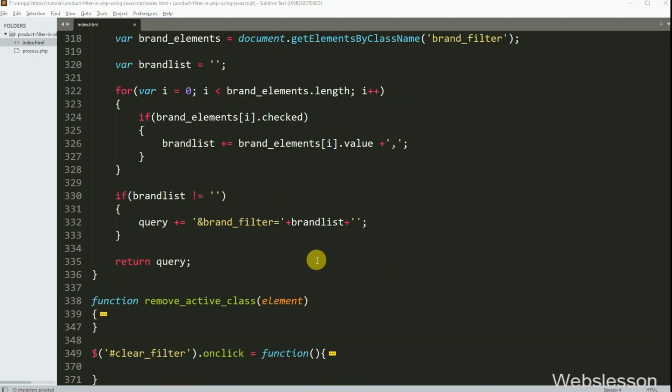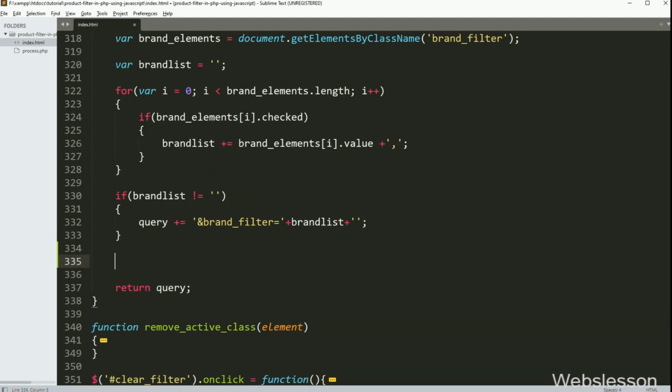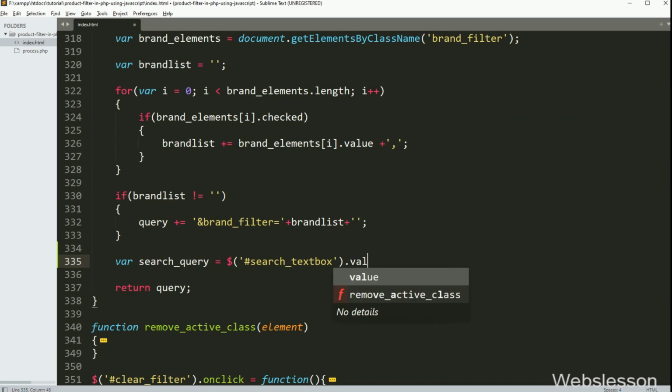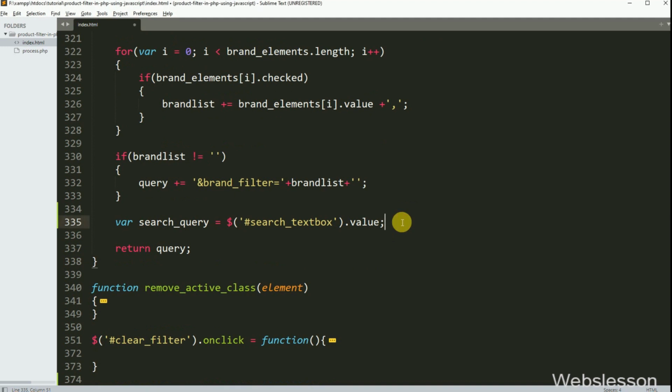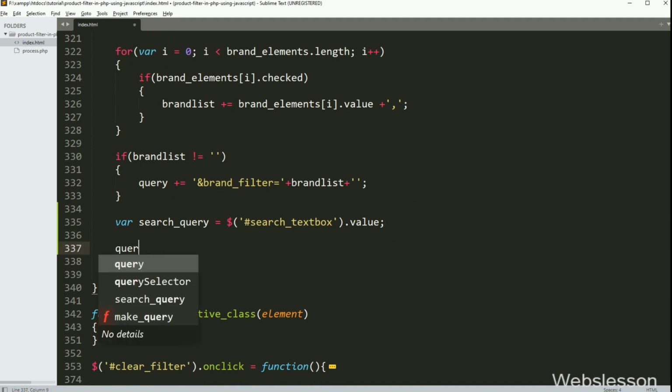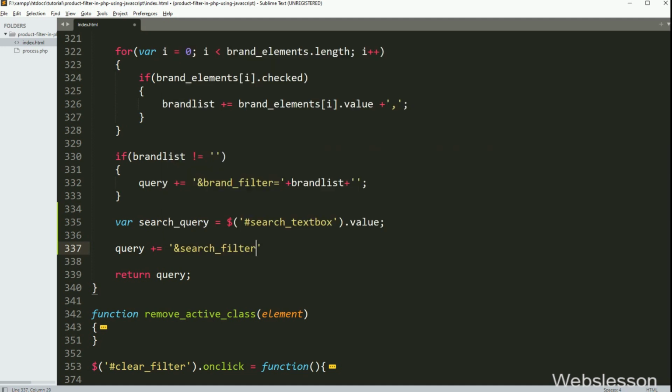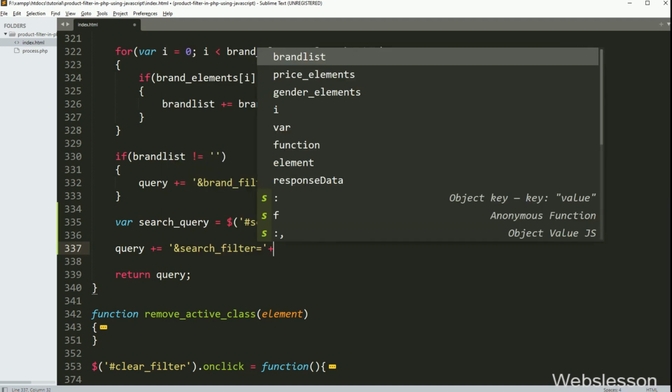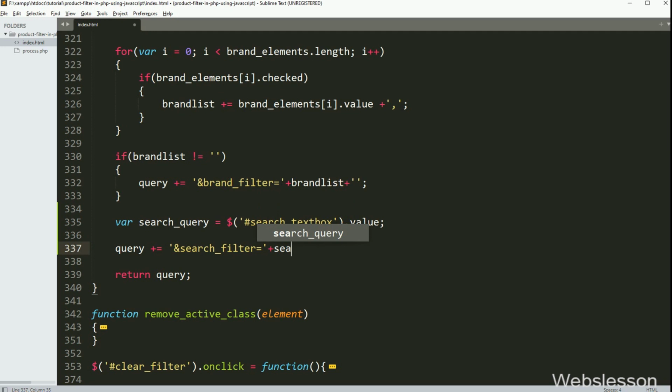So first we go to the make_query function, and here we have written a search_query variable equal to $("#search_textbox").val(). So here we have stored the search text box value in the search_query variable. After this, in the query variable, we have appended the string "&search_filter=" plus the search_query variable. So with the other product conditions, it will also append the search query condition to the query variable, which will be sent with the URL.